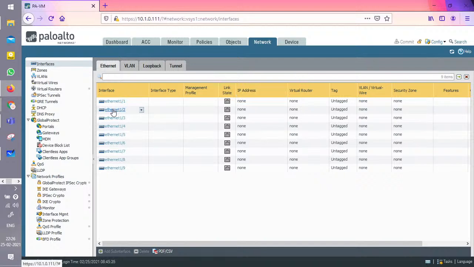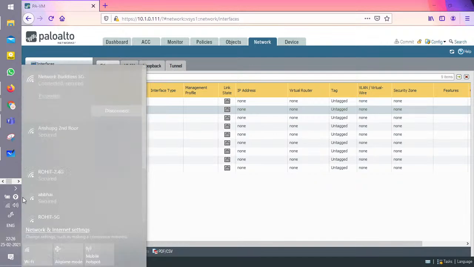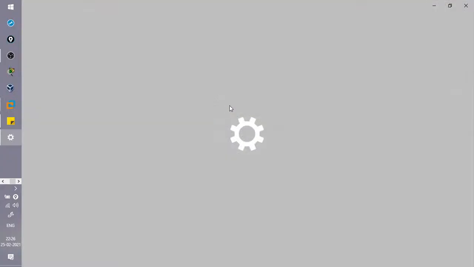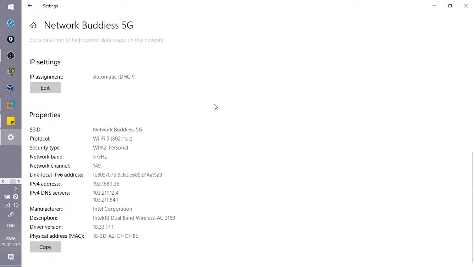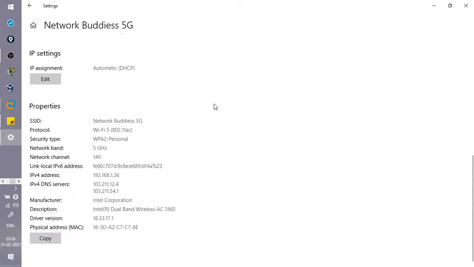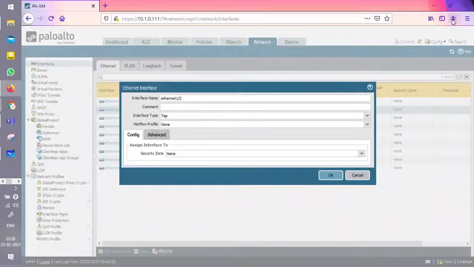So I am going to configure 1/2 as an outside interface. Now to configure your 1/2, first look at your adapter interface. So just click on it, properties. Okay, so the series which I am using is the 192.168.1 series. So close.